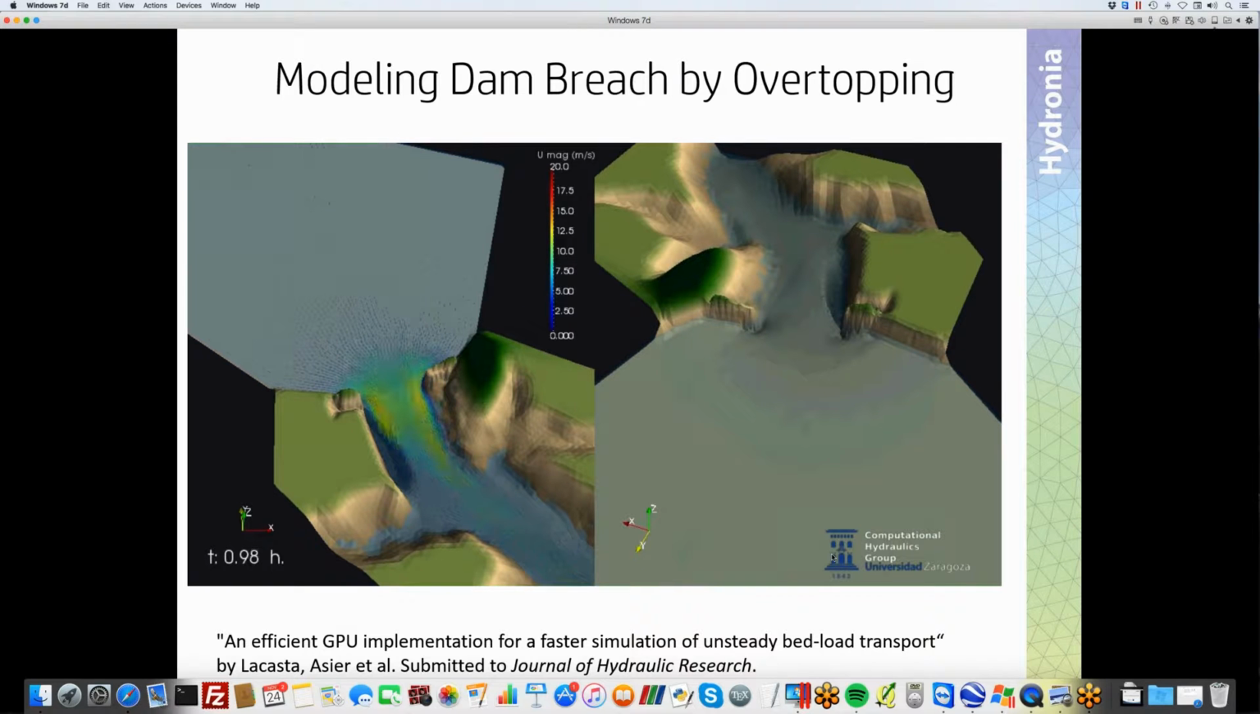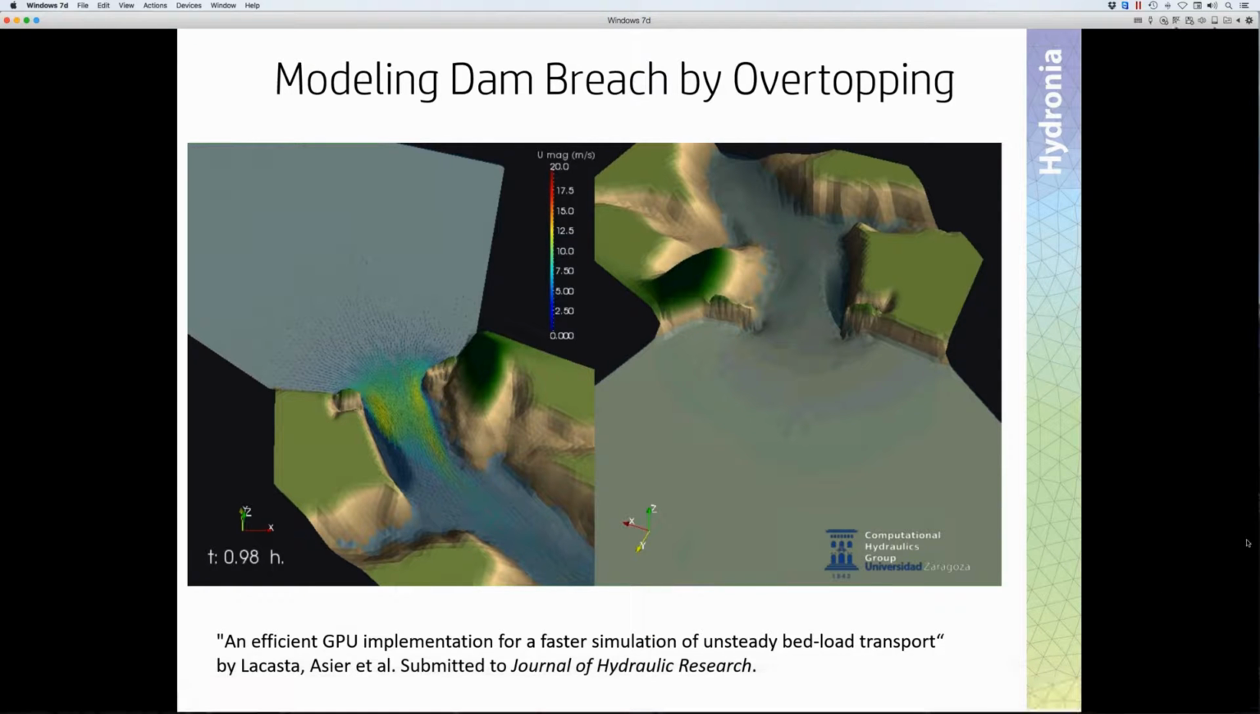Now, the RiverFlow2D sediment transport model can be run in fully coupled mode. So every time step, it computes the hydrodynamics and also the erosion and/or deposition areas. So it's very good for very rapid events such as the one you have seen here. This has been submitted and is under revision at the Journal of Hydraulic Research, and probably you will see it published there very soon.